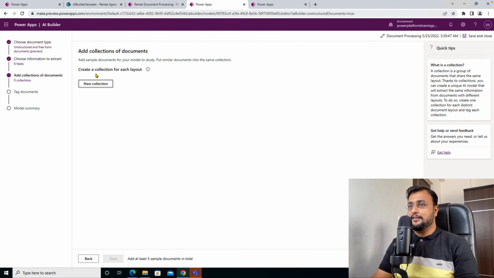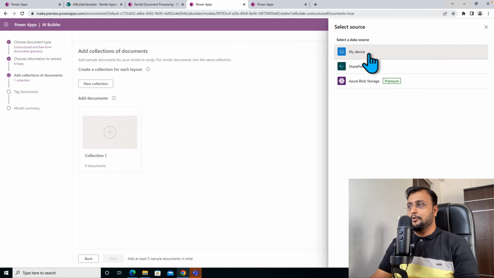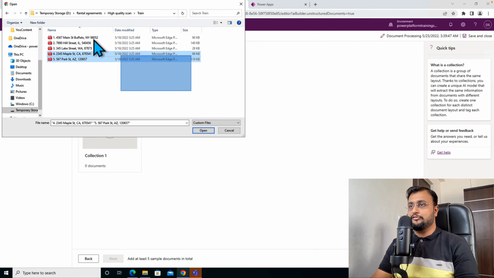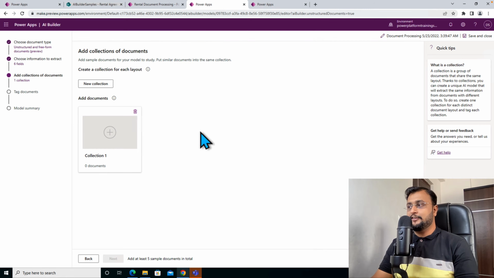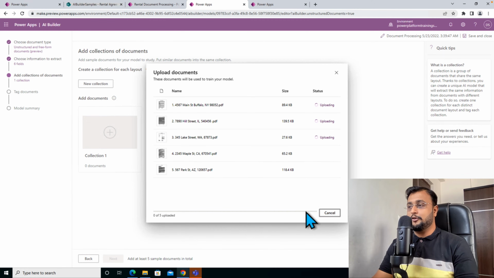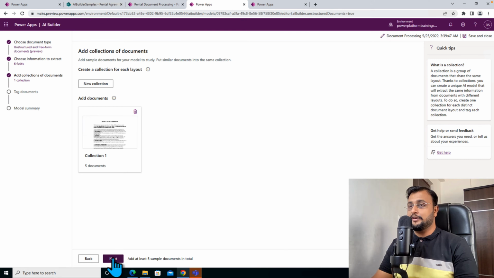The next step is to add the collection of documents. Just click on new collection and let's upload the documents over here. You simply need to click on add documents. I am uploading from my local device, and over here I have 5 sets of documents. To get started, you must upload a minimum of 5 documents. But for better results, it is recommended that you upload 15 to 20 documents. Just click on upload documents, and it will start uploading them for us. And here we are. Now let's click on next.